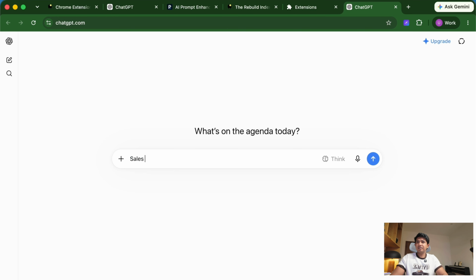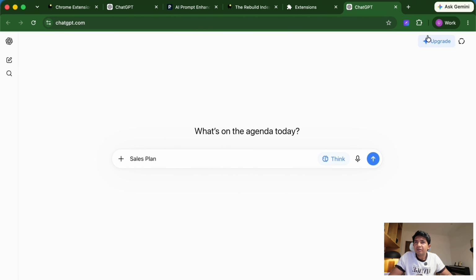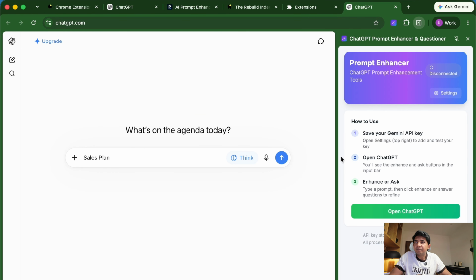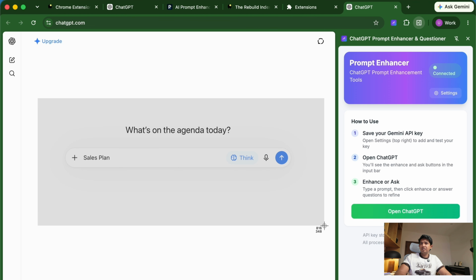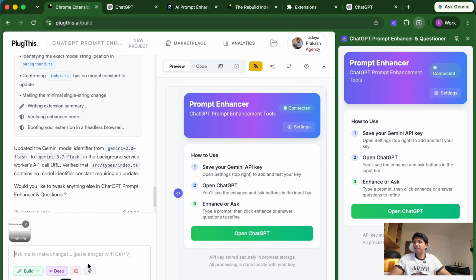Okay, I'm not seeing the enhance button. I will just go and say this. It's very simple. Screenshot this, paste it: I am not seeing the enhance button in the input bar. Please fix it. That's it.